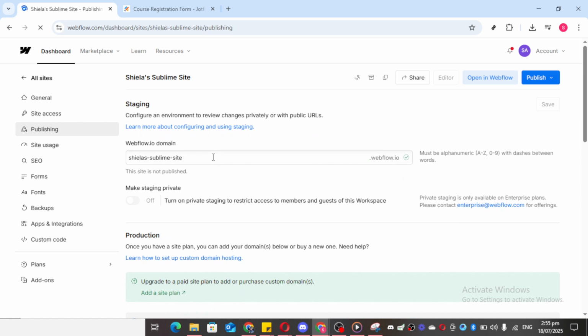In the publishing settings, you'll find a field for the Webflow domain. This is where that domain name you copied from Squarespace comes into play. You simply paste the copied domain into the designated field. Make sure you paste it accurately to avoid any possible connection issues.